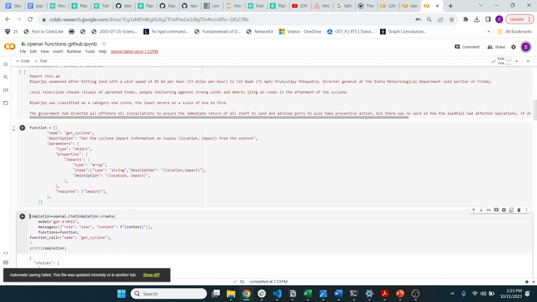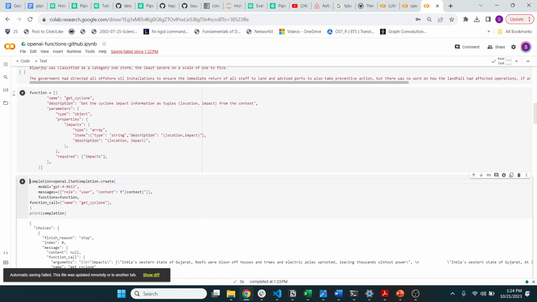Okay, so here I define the function. The name is get cyclone, and then the description here is get the cyclone impact information as tuples containing the location and the impact from the context. And then these properties are just some more information about this function. This is basically the structured format that it'll have. The type is an array. It's an array of strings here, right? It's a type of string, and this is the description. It contains the location and impact as basically tuples.